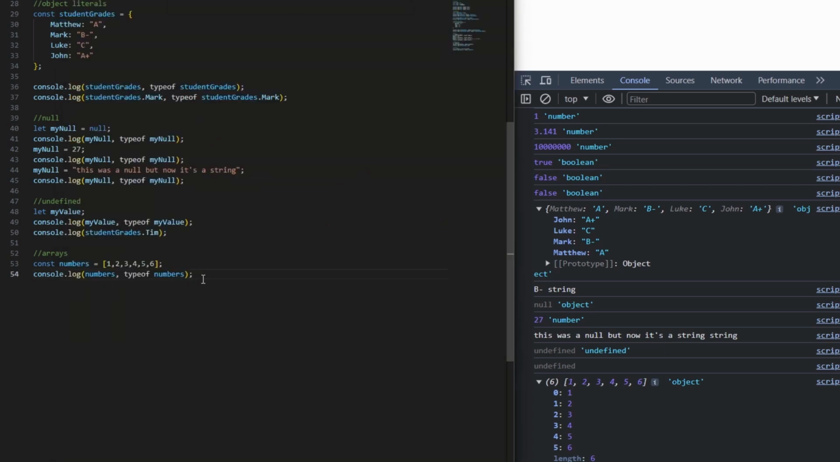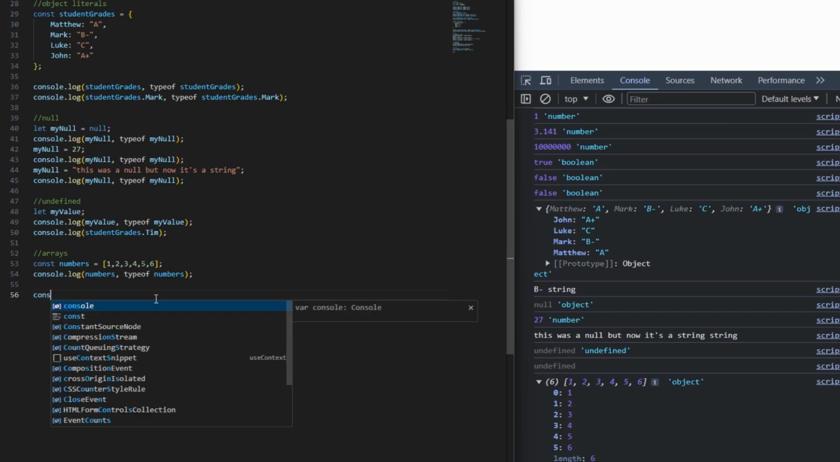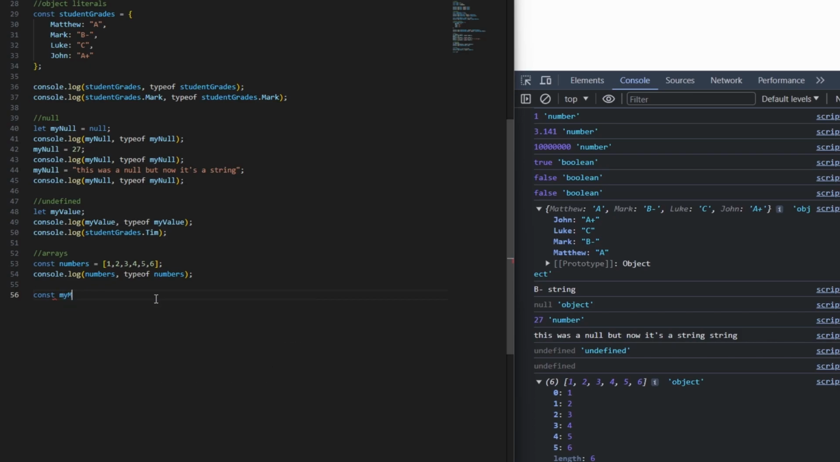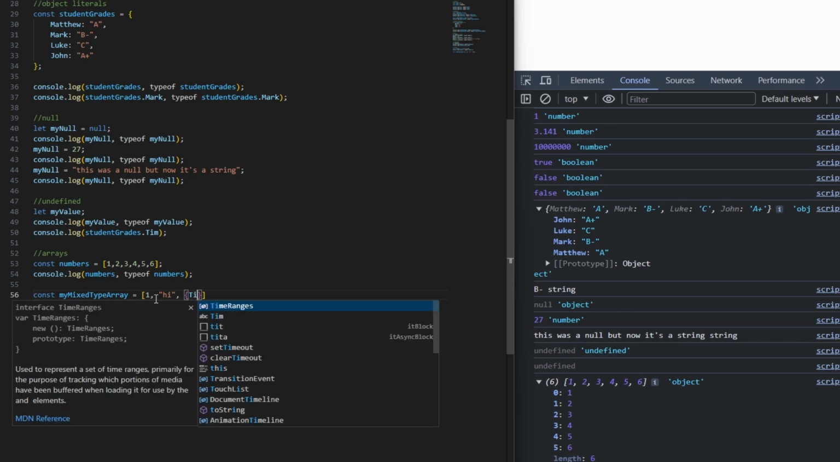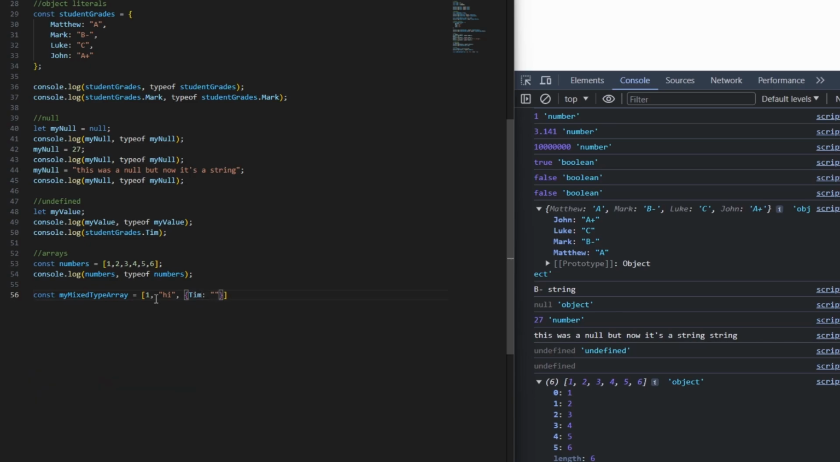I will also mention here that an array can mix up data types. So if I say const myMixedTypeArray, and this is equal to 1, and then "hi", and then I can even put an object literal in here. So let's finally give Tim a grade. Maybe he got a D. And then here we go.